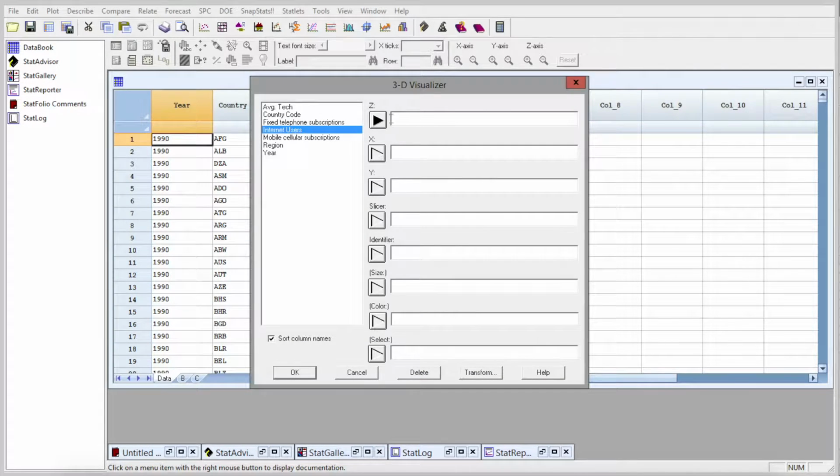I'm going to first start by entering internet users into Z, mobile cellular subscriptions into X, and fixed telephone subscriptions into Y. My slicer will be the year, the identifier will be the country code, the size will be average tech, and the color will be region.